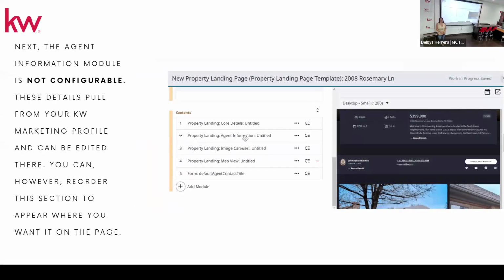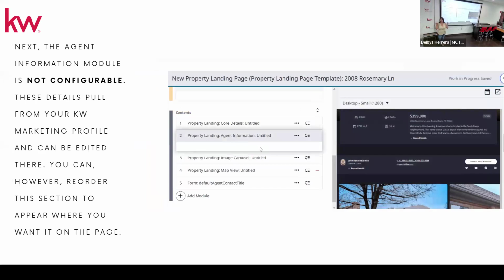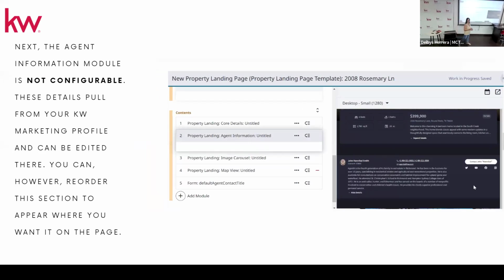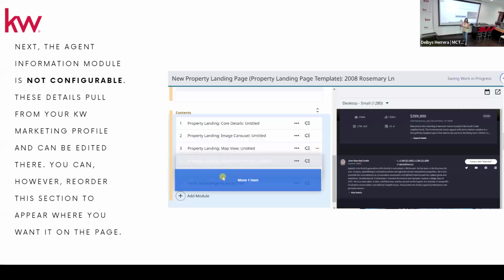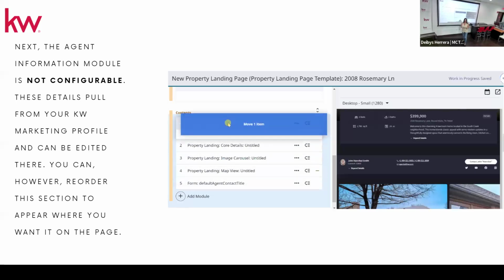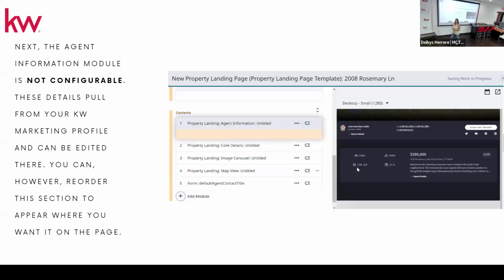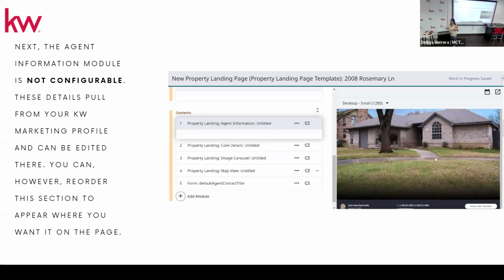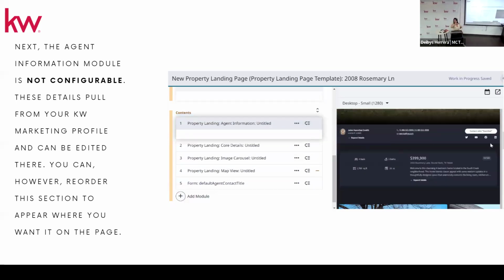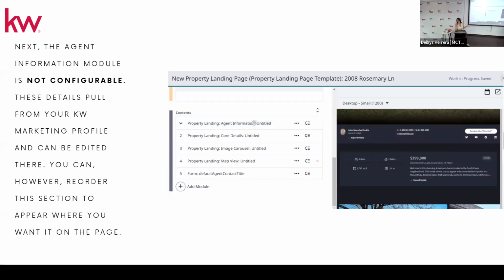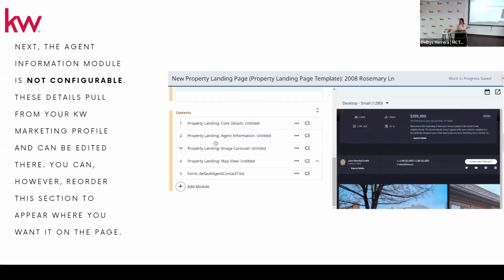All right, so the next thing is the agent information, which is not configurable within the website backend, which is why the first thing I started with in the class was your marketing profile. Because your marketing profile is the only place you can make any edits to your agent profile, okay? So making sure that you have that done beforehand will save you a lot of time, because then you don't wanna go back and forth. Start off properly.